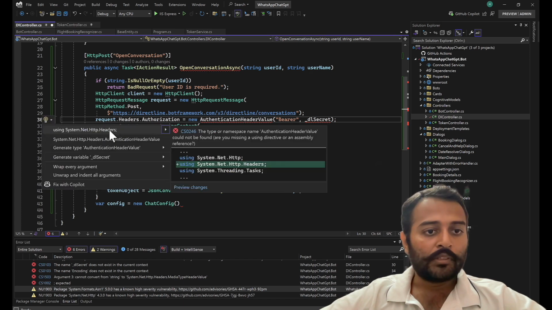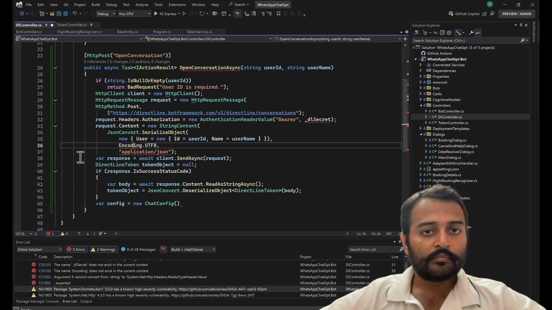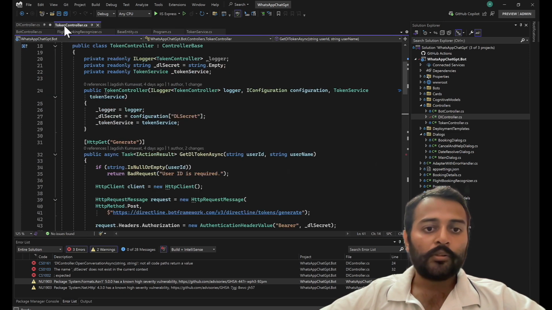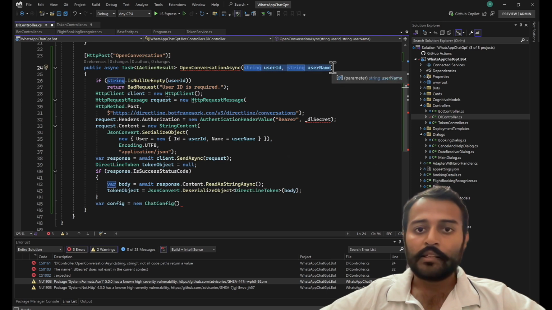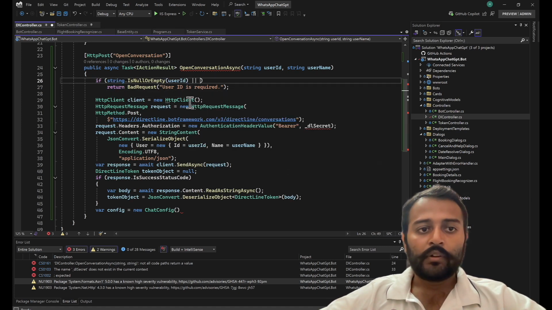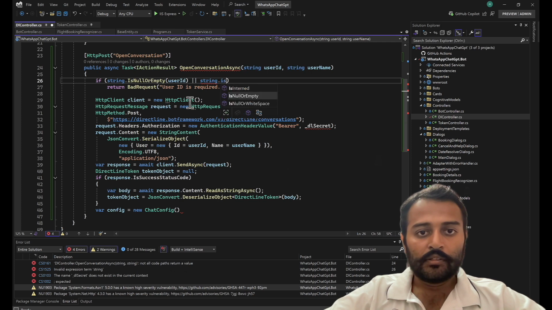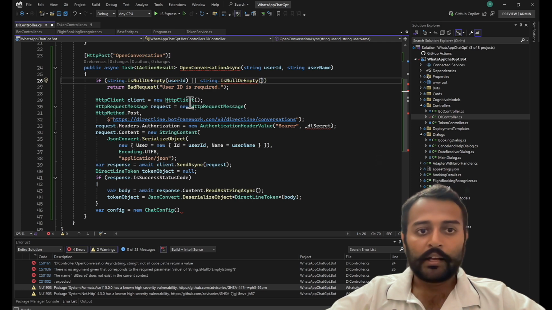I'm just importing some of the packages. All right, so let's look at the token controller, and it also needed user ID and username. Well, I can pass it as a parameter. That will be easier for me. Let's do that. So if either of them is blank or null, then I'll just respond back with bad request.